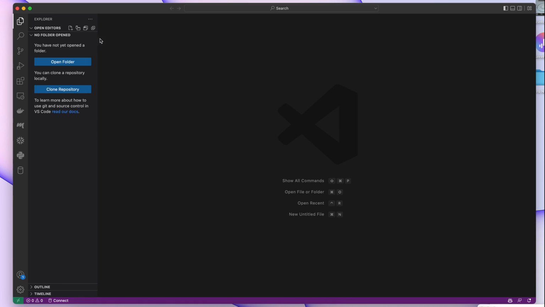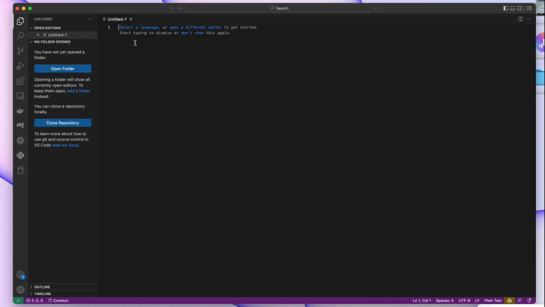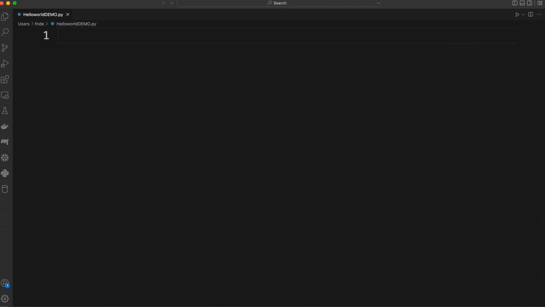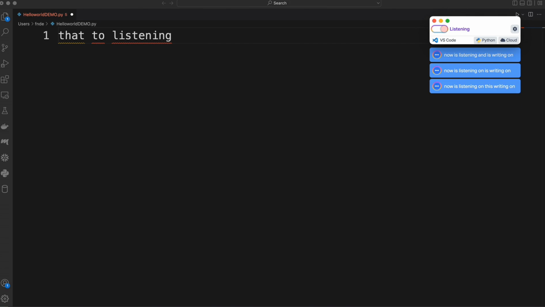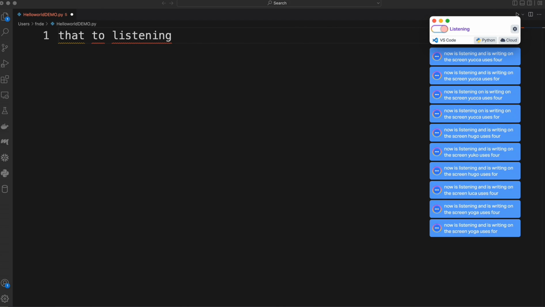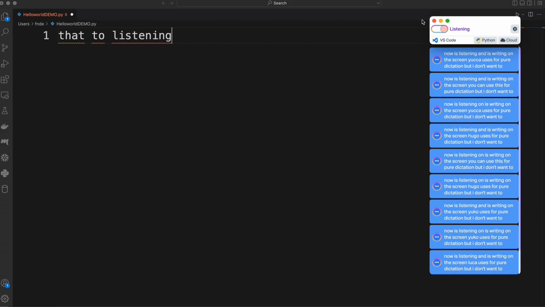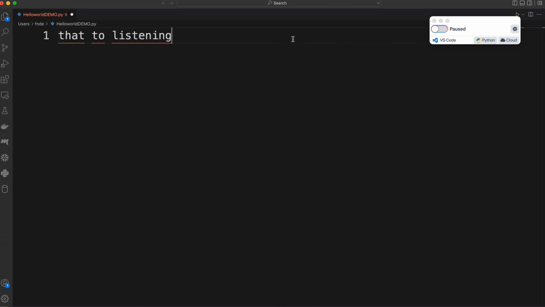Here, I'm going to go ahead and create a new file, a plain vanilla Python file ready for us to use. Serenade.ai is going to help us now. So let's go back with this widget available. Instead of pause, I'm going to turn that to listening. Now it's listening and it's writing on the screen. You can use this for pure dictation, but I don't want to use it for just pure dictation. So let's close this. I'll delete that. You can see it's very sensitive.